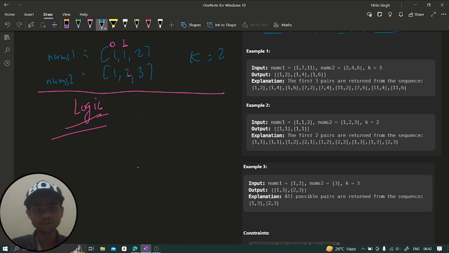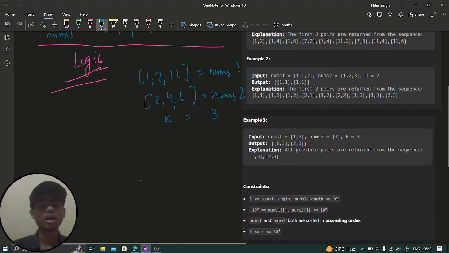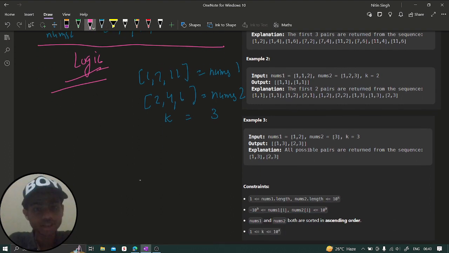So we have nums1 equal to 1 comma 7 comma 11, and we have one more array, nums2, equal to 2 comma 4 comma 6. Now k is 3, right? So this is example one which we have been given. Now what do we have to do? We have to solve it. So guys, just tell me which data structure or what algorithm we can use in this problem so we can get the minimum. We need to find the minimum pairs, right? So just tell me.